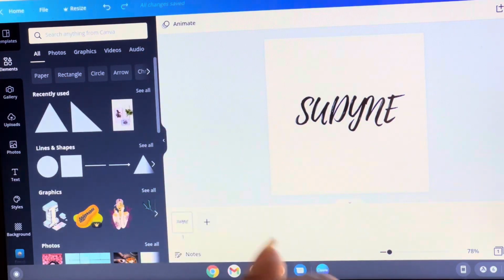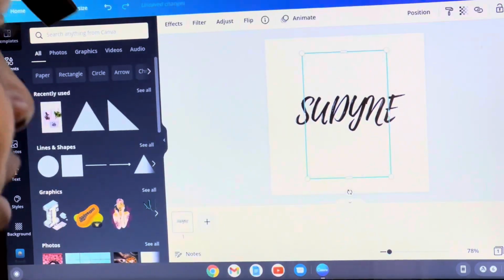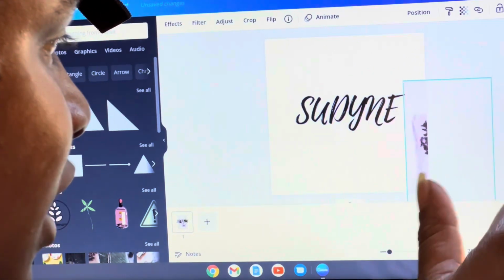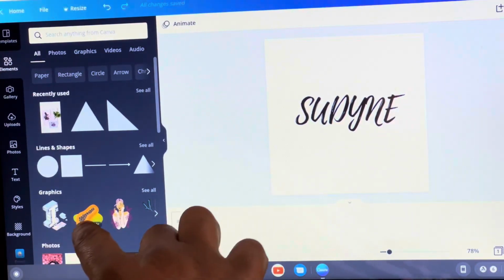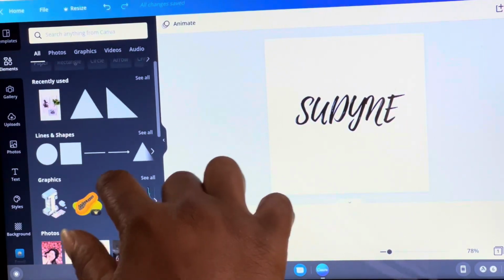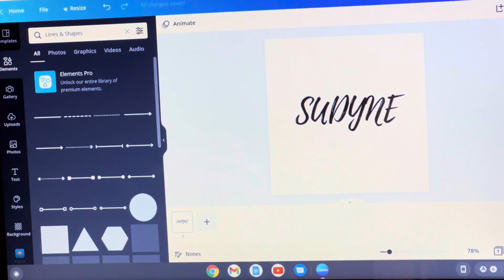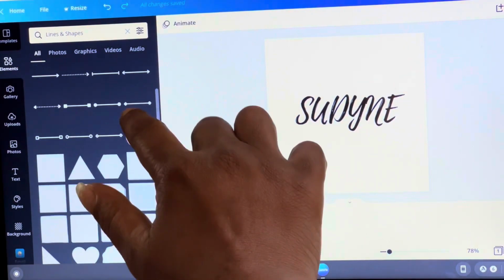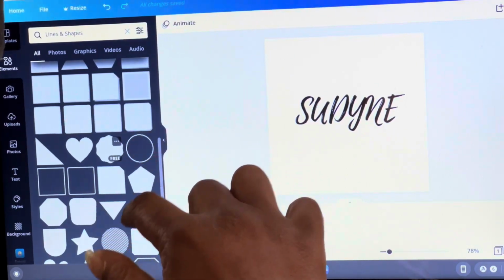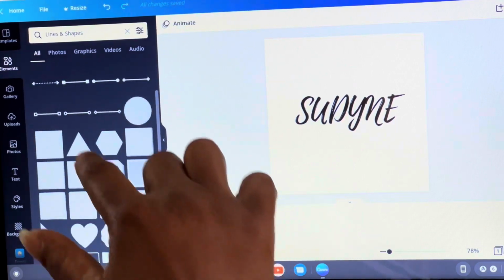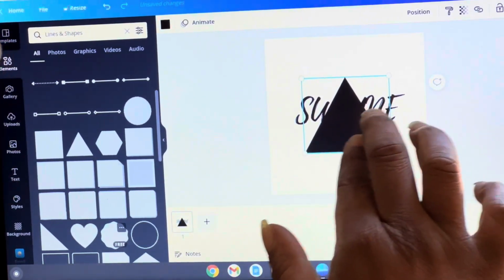Okay, we're gonna go back to all. Let's check this out. What is this? I don't like that one. Let's see what they have. Ooh, pretty. Ooh, I don't know. For some reason, I'm just like, get the triangles right now.